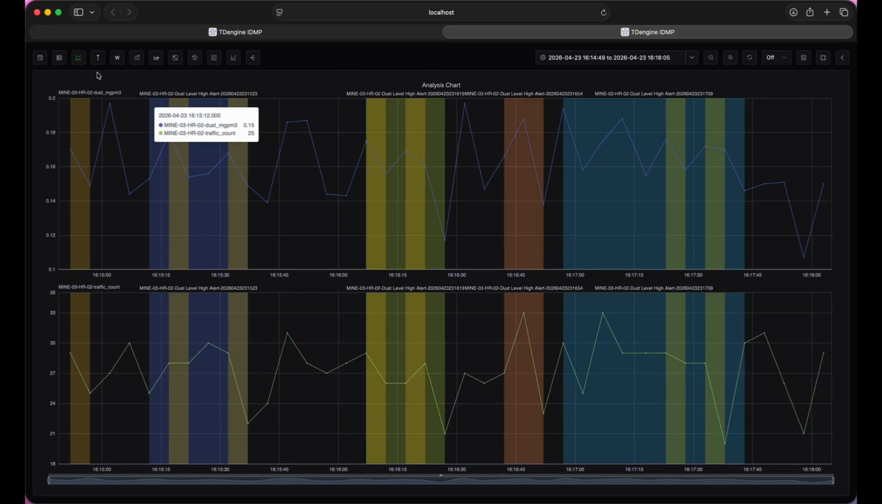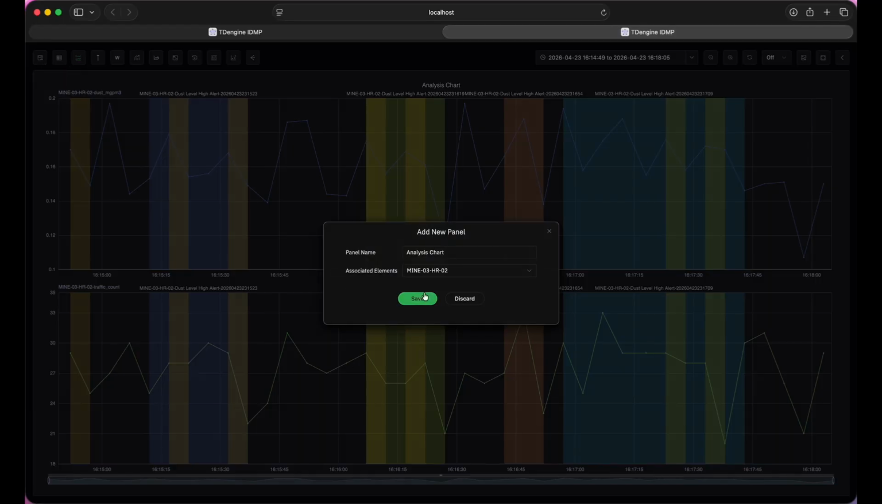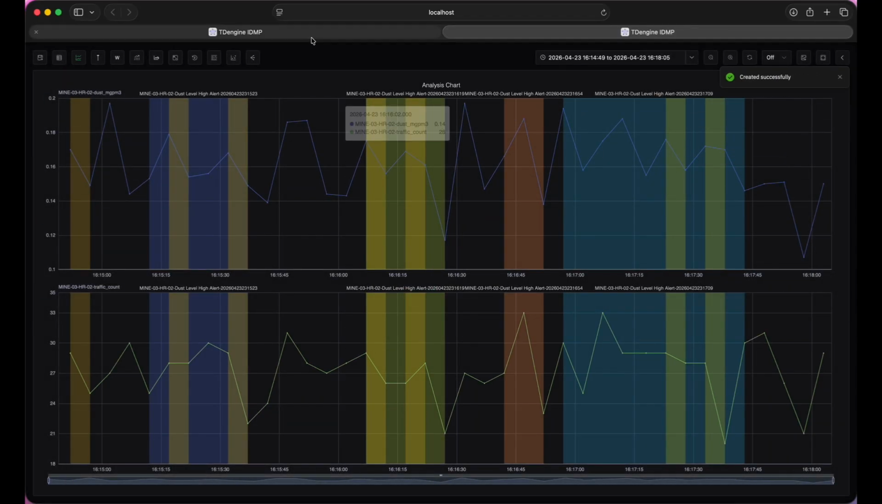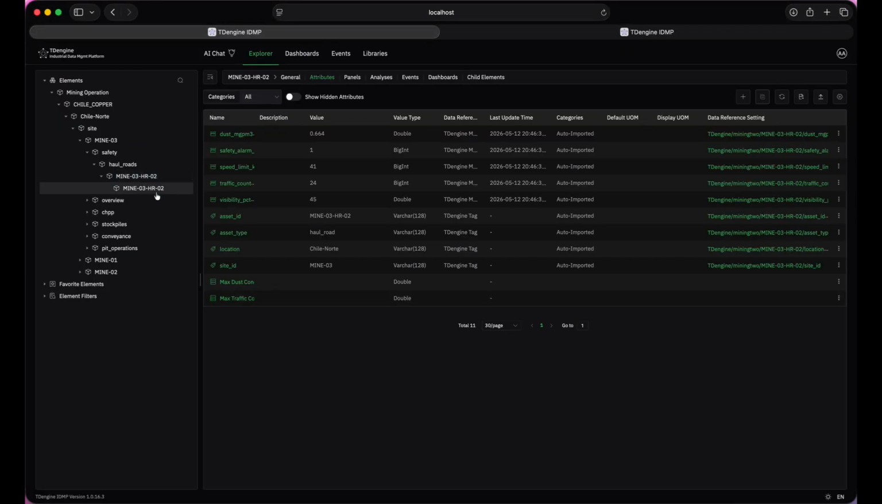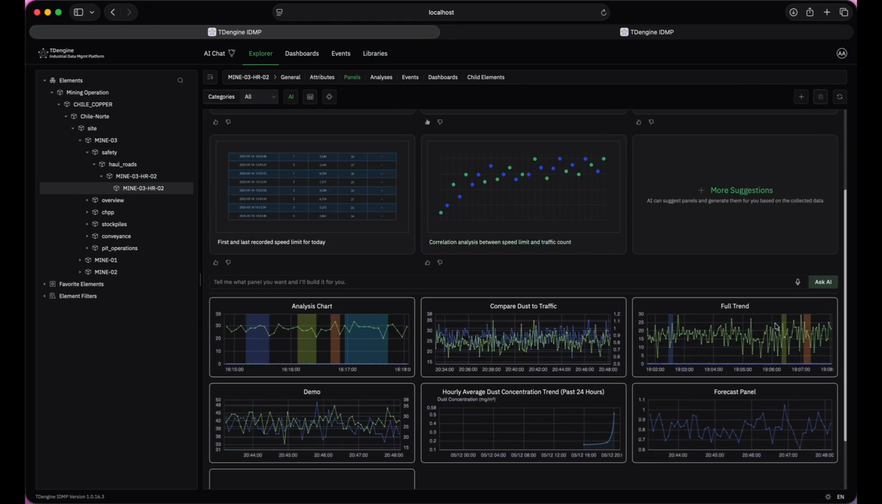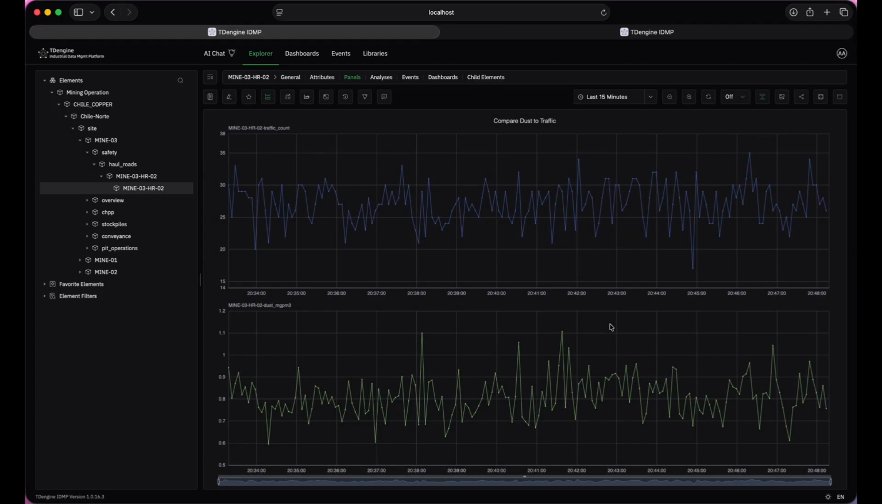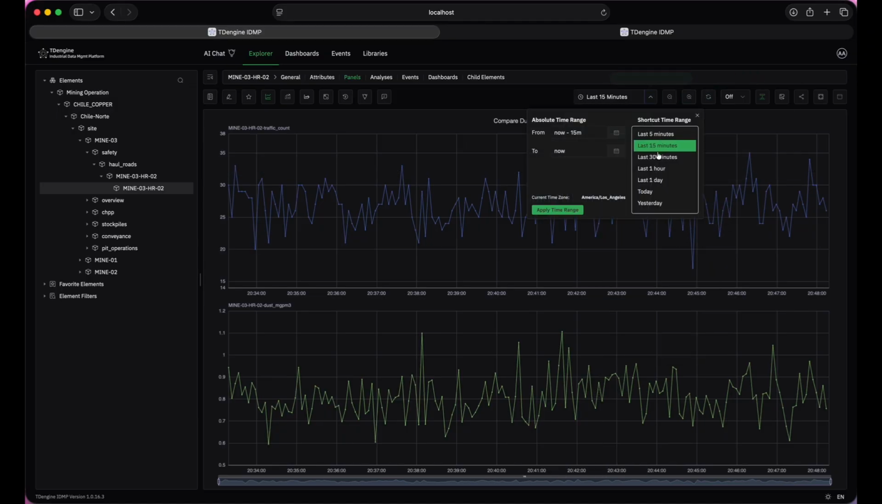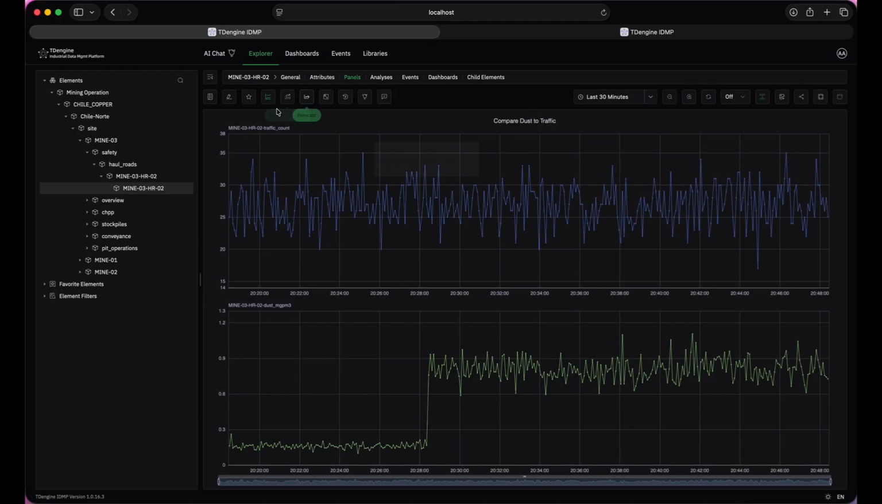Well, first I can save it and throw it on a panel. And when I go back to my general, I have a couple panels here pre-made. I'm able to see it on a panel. But even further, I can throw both of those attributes on their own panel. And here's a couple things I could do. I can see these at the same exact period of time and actually pick a time range. Last 30 minutes, you can see the traffic count increasing.